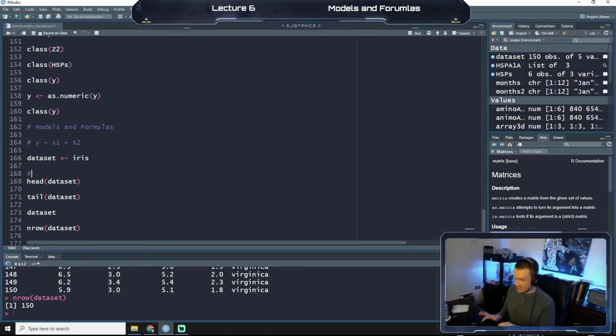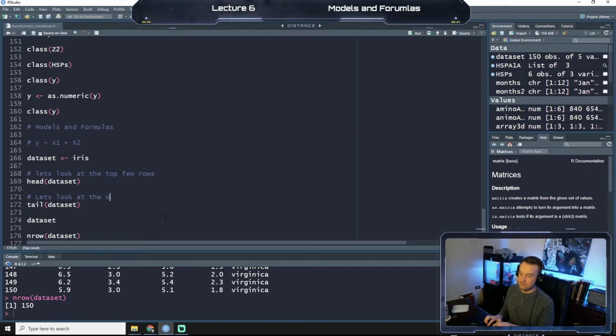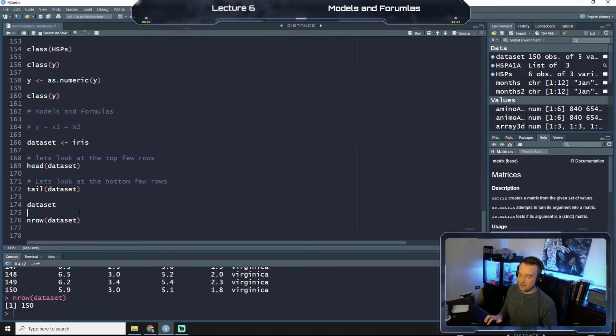Bad habit, I didn't annotate. All right, let's look at the top few rows. And then let's look at the bottom few rows. All right, and then we'll annotate this quick. Let's look at the total number of rows in the index. All right, so we ran that.